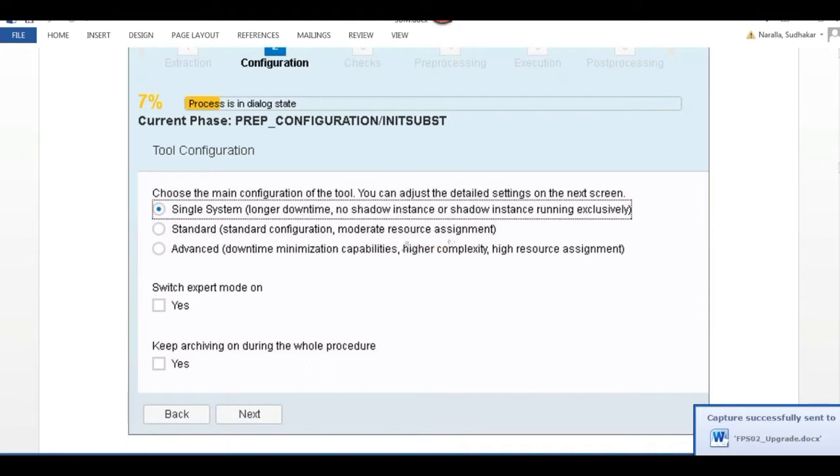Configuration phase, what will happen? In the configuration phase, it will ask you in what type of mode you need to do your upgrade. How many modes are there? There are 3 different modes: single system, standard, and advanced. What is the difference between each mode? Single system: in single system, there is no shadow instance concept. It will take a longer downtime.